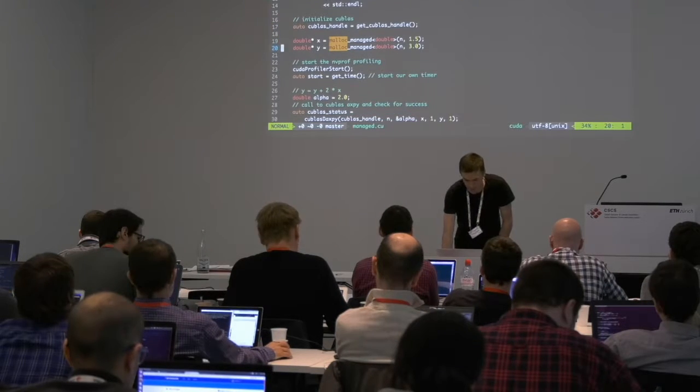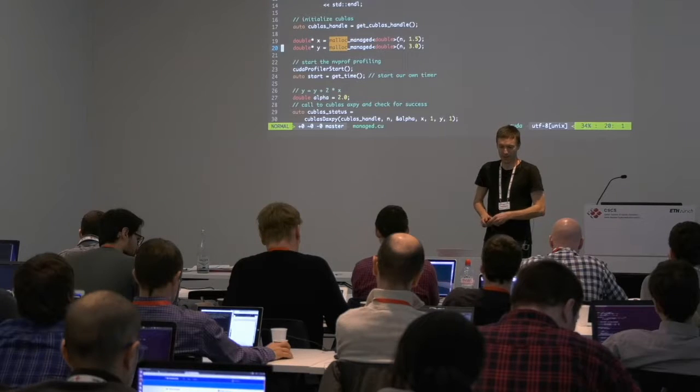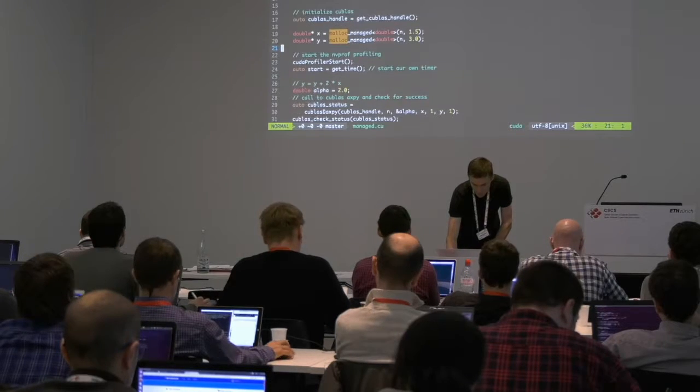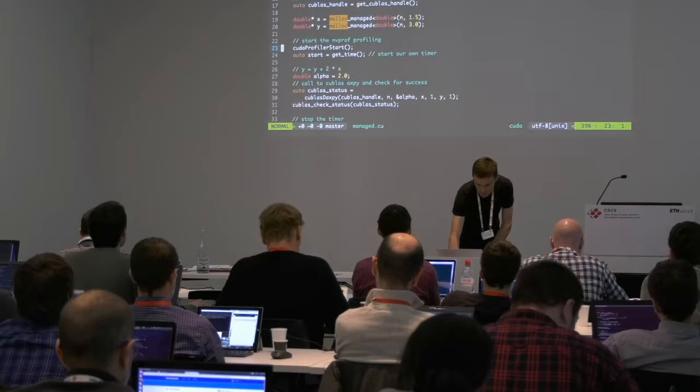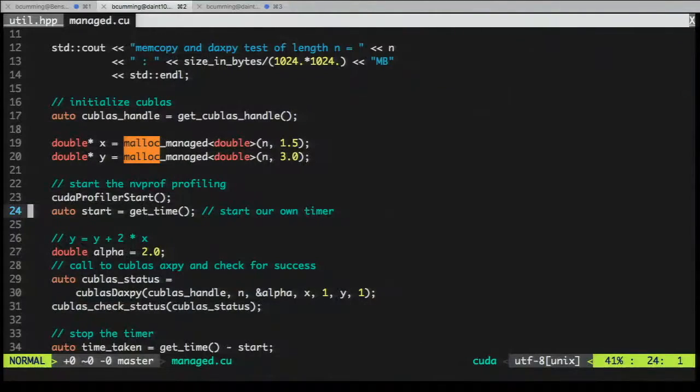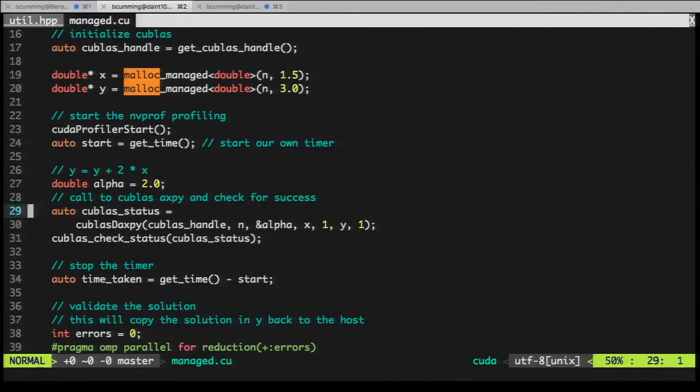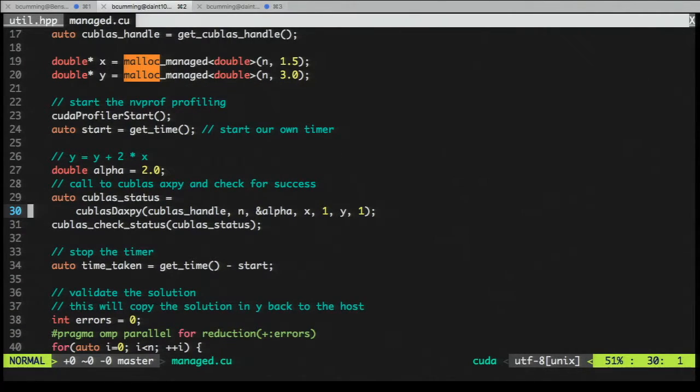So we've allocated space for two vectors, x and y. We call something called CUDA Profiler start, and we'll see what that means in a moment. We start, this looks to me like we're starting a timer. And then the next interesting bit is we call a function called cuBLAS DAXB. I've got no idea how to actually pronounce that.